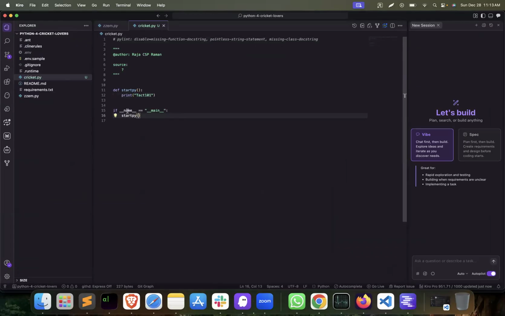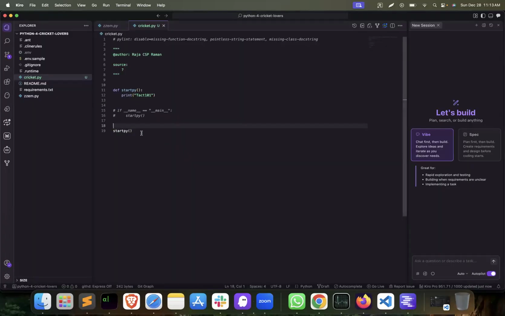This is very, very important. Double underscore name, double underscore main. Why do we need it? Why can't we do it this way? What's the difference between this and this? Both will work. Why can't we do the other way? That's very important that you need to understand. So that's an interview question.